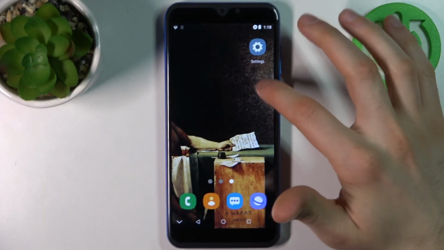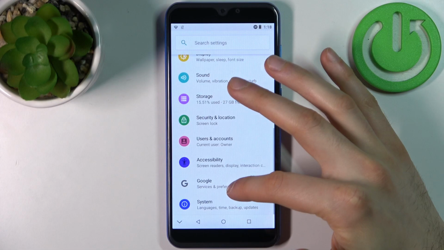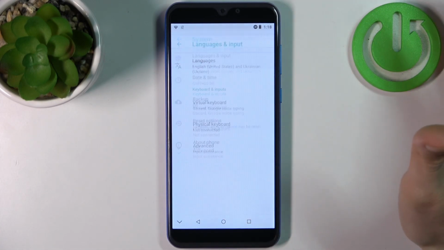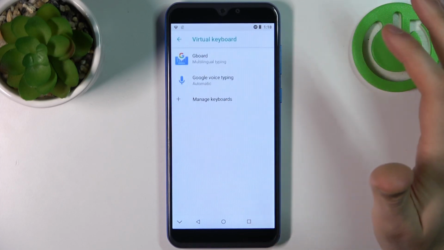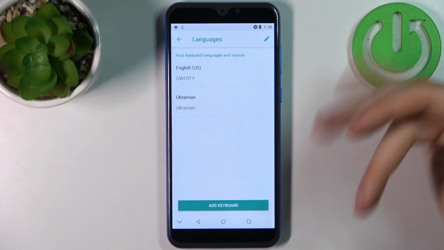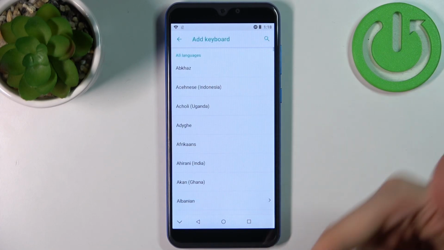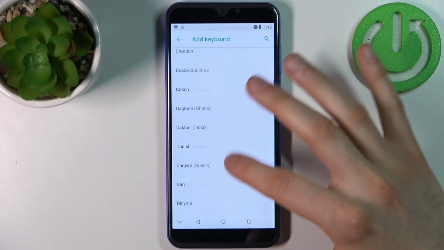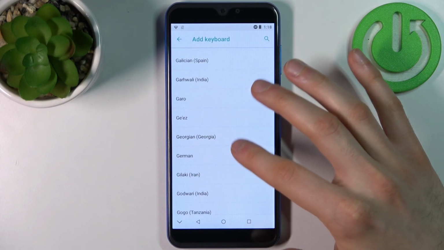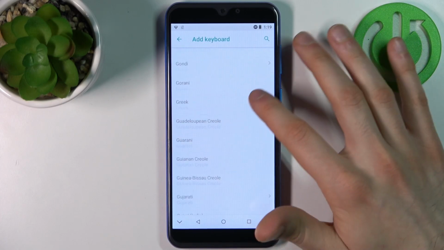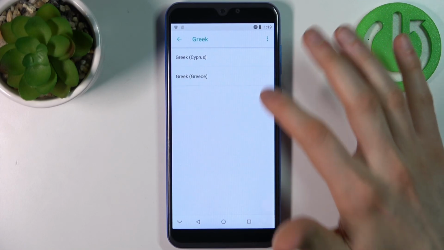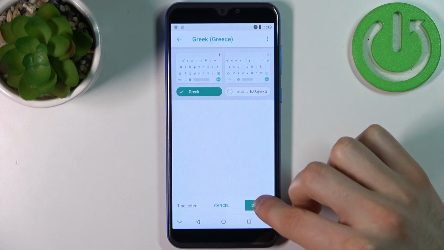So to do this, firstly you have to open settings, then you have to go to the system section, then go to the languages and input, virtual keyboard, Gboard, languages, add keyboard. So here you can see the whole list of available keyboard languages. As you can see, it's pretty enormous, I would say. So let's pick Greek, for example, and tap done.